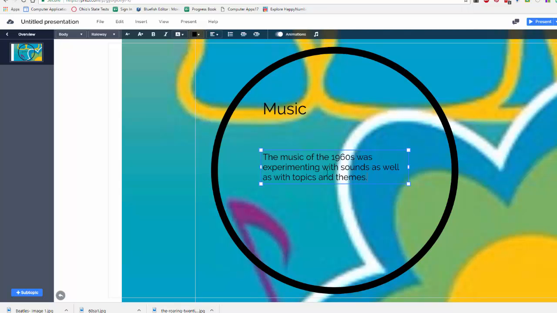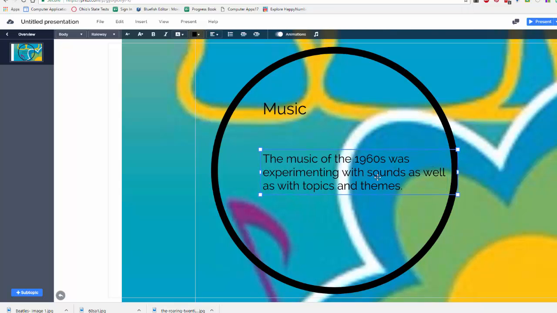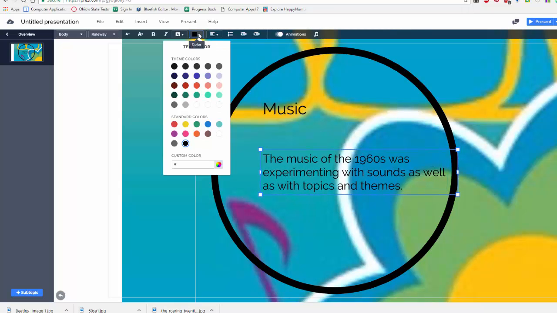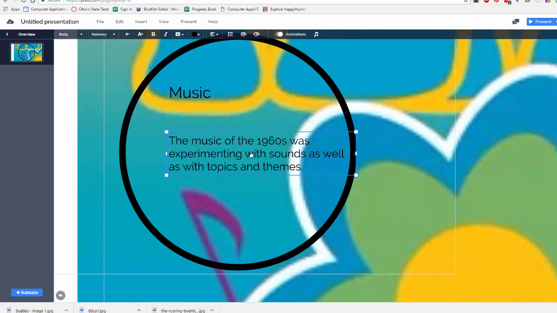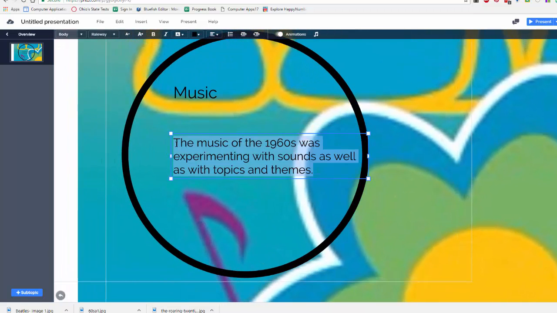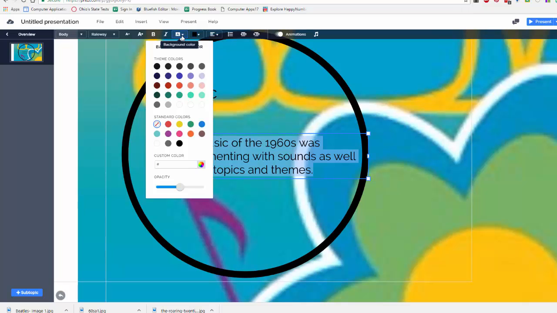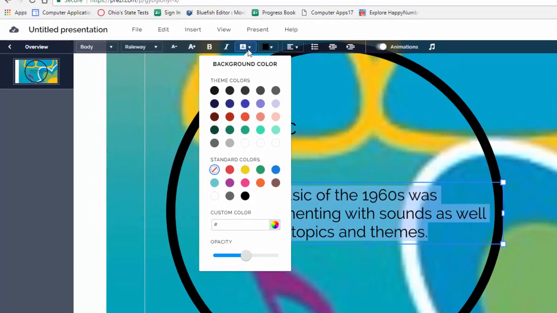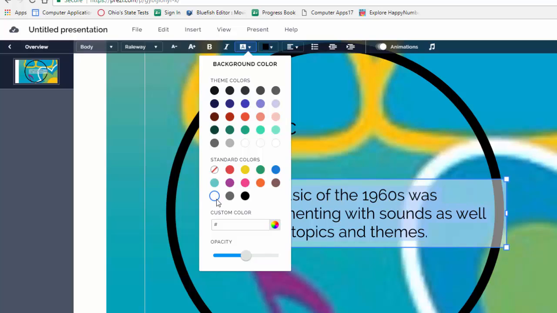Okay, so I've got something here. I can make it a little bit bigger if I want. If I don't like the color, like I think it doesn't stand out, I can change the color of the text. I can come up here and change just the background color of just that one. So let's say I really want it to stand out, so I'm going to make it white.